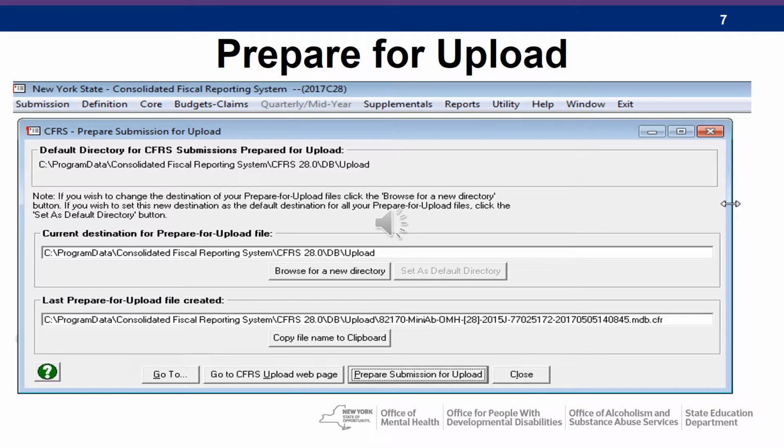The Prepare Submission for Upload box allows you to see the current destination for the upload file and the destination where the last file was saved. Browse for a new directory if you want to install the file in an alternative local or LAN location. Try to save the file to a network drive that is frequently backed up in case your computer crashes. Once you are comfortable with the destination where the upload file will be saved, click the Prepare Submission for Upload button at the bottom of the screen.